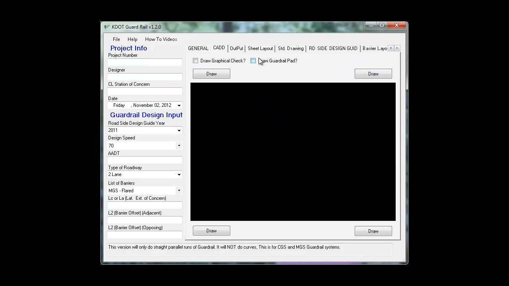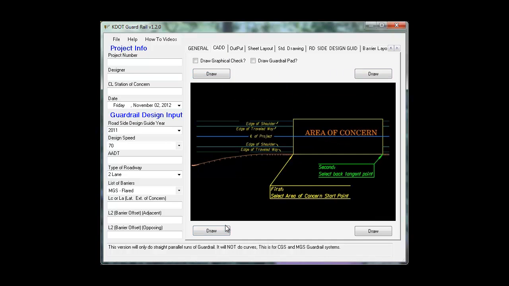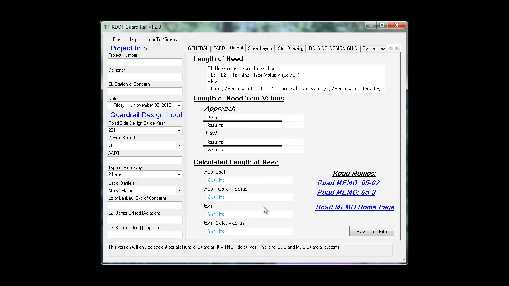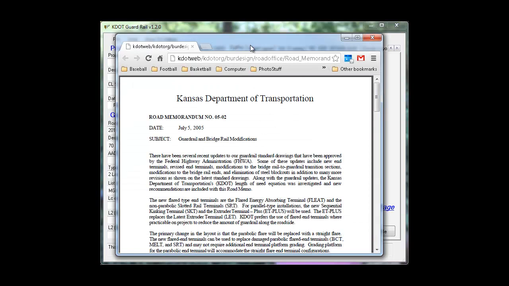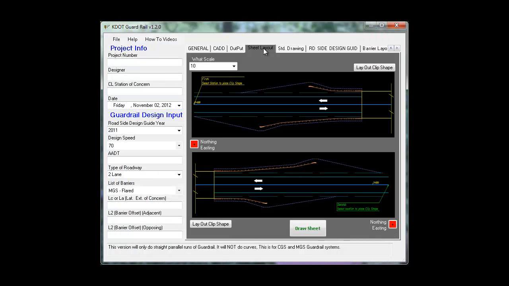The CAD tab, we have a graphical check and a guardrail pad, and for each quad you have a button to draw into MicroStation. Your output will, once you have calculated your values, populate direct links to your memos from the road sections. The sheet layout tool will lay out your sheets based on your scale.